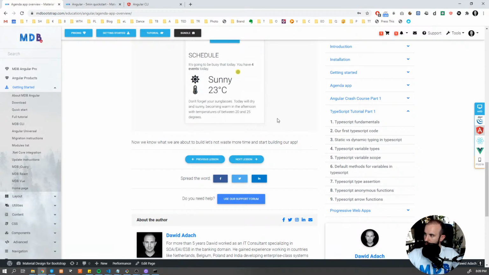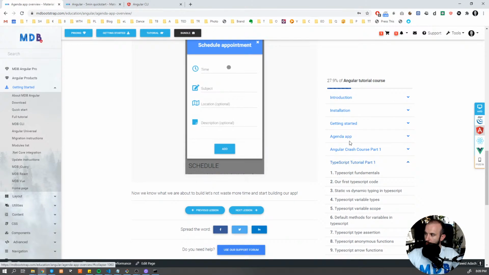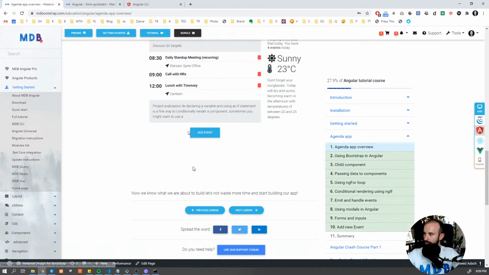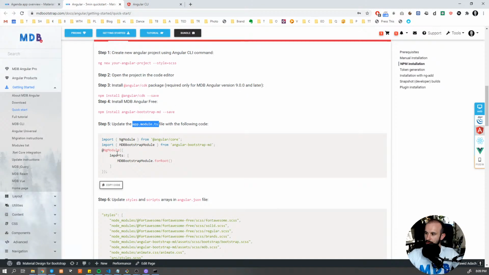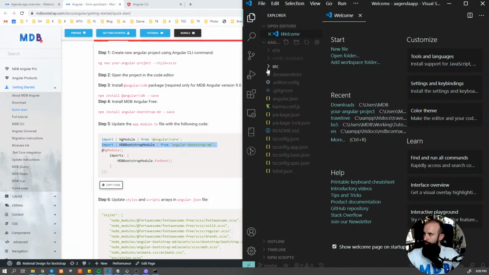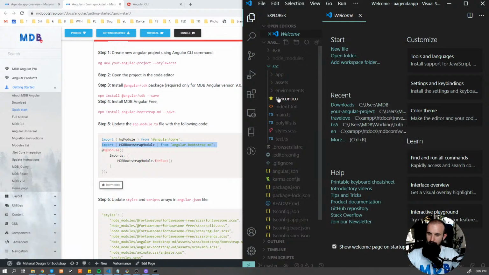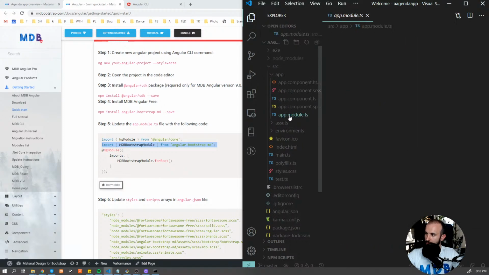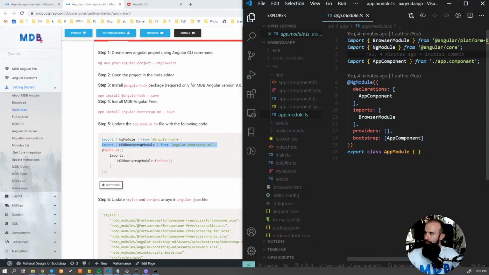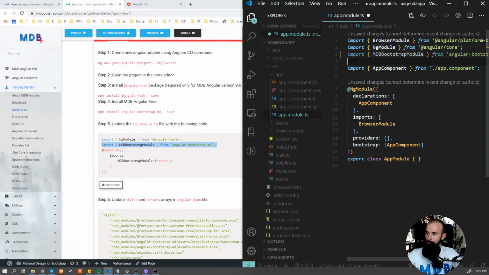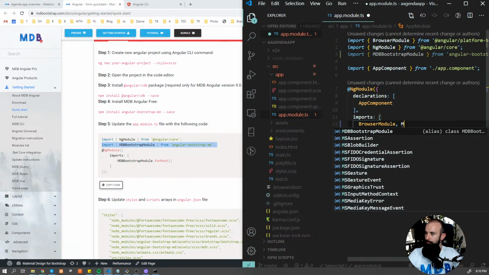So again, I strongly suggest going here and following these courses. And for now, let's just continue with our application. Let's install this one. Okay, so what we have to do is import MD Bootstrap. Let's find it. We have this source folder, which you already know from previous frameworks, and here we have a couple of files. We're gonna briefly go through all of them. Let's find app module TS. So this is here.